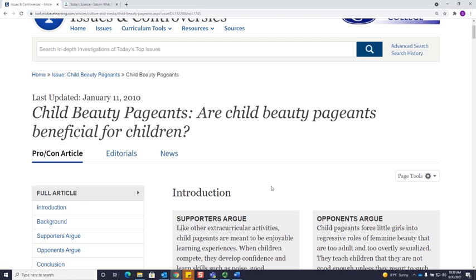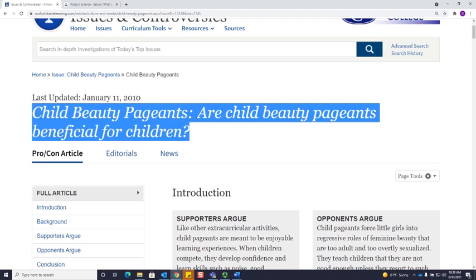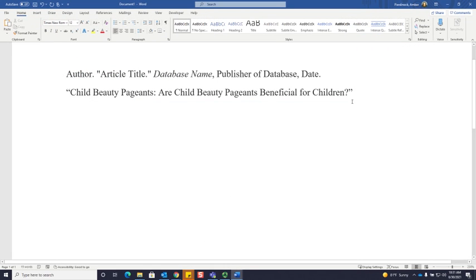So I'm actually going to skip the author's name and start with the article title in quotation marks, which is Child Beauty Pageants. Are child beauty pageants beneficial for children? Something you may have noticed here is that I'm making sure that I capitalize the first letters of the main words of my title. This is because in MLA format, you need to use title casing, which means that you capitalize the main words in the title. Now, because the title ends with a question mark, I'm actually going to keep that in place of my period.